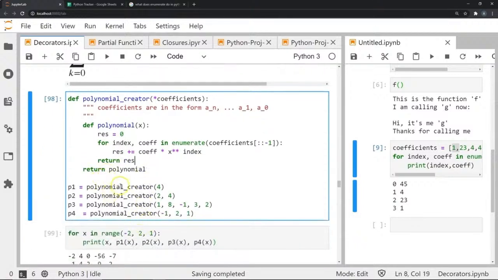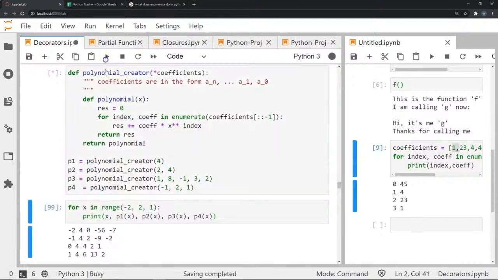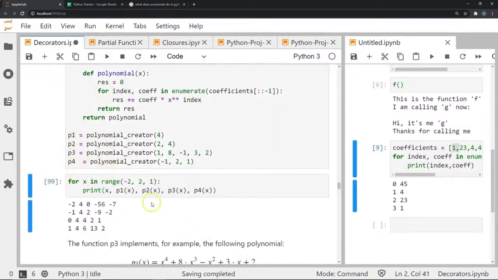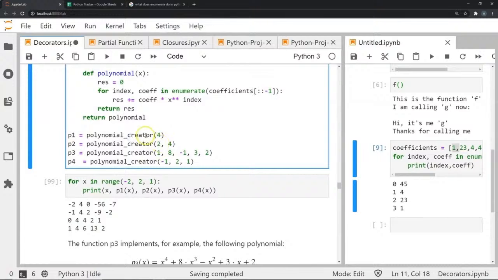So if you see here, I've done the same thing. I've created 4 function objects, and they're called P1, P2, P3, P4. And now I'm going to iterate through -2, -1, 0, and 1 as my different x values, and I'm going to see what are the different values for each of these polynomials. So my first polynomial has only 1 coefficient, so it's a polynomial of the 0th degree. So this is basically the only result we will get. The constant is 4, so we will get 4 in every result.